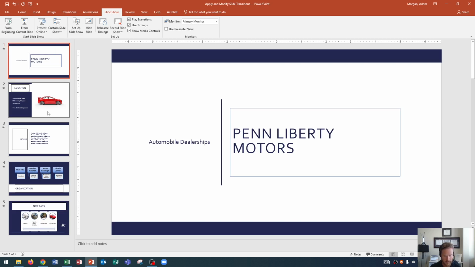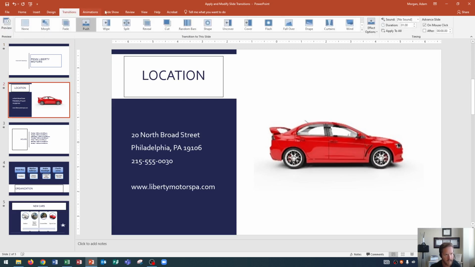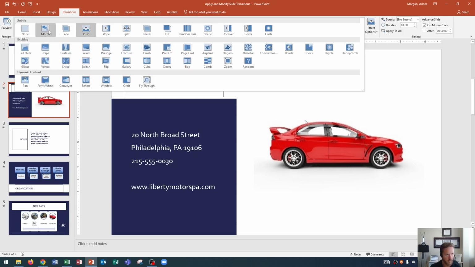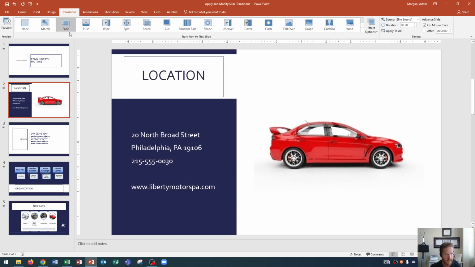Let's go to slide 2 and customize this one a bit further. Slide 2 is right here. On slide 2, let's go to the Transitions tab once more and look in the transition to this slide group. And let's choose a different transition for this one. Let's hit the More button, and we'll choose the one just to the left of Push, which is called Fade. And I click Fade. Let's see how this changed our presentation.